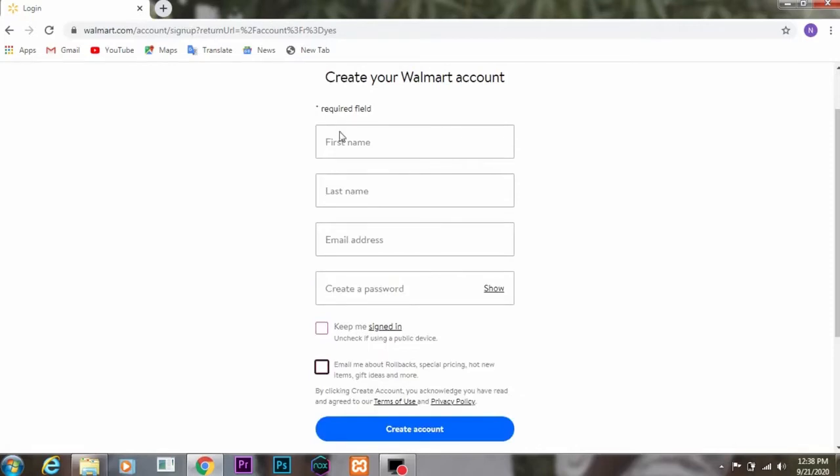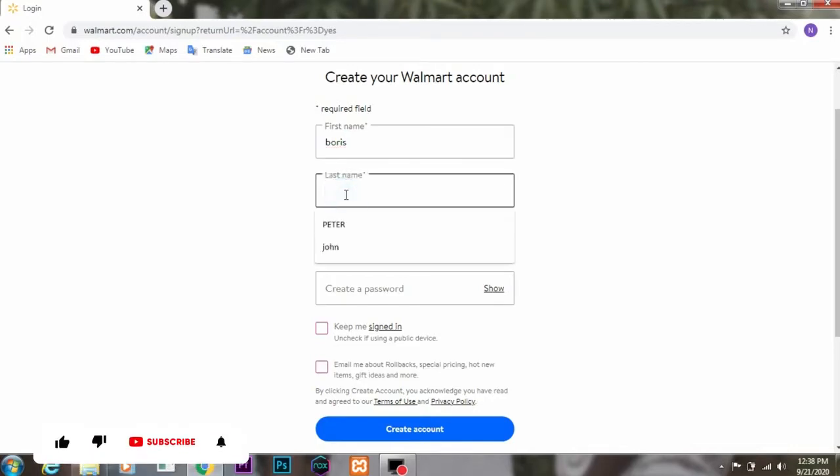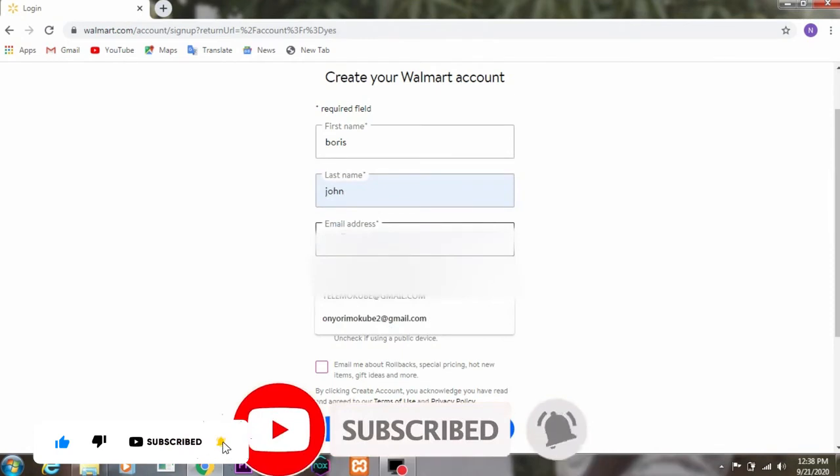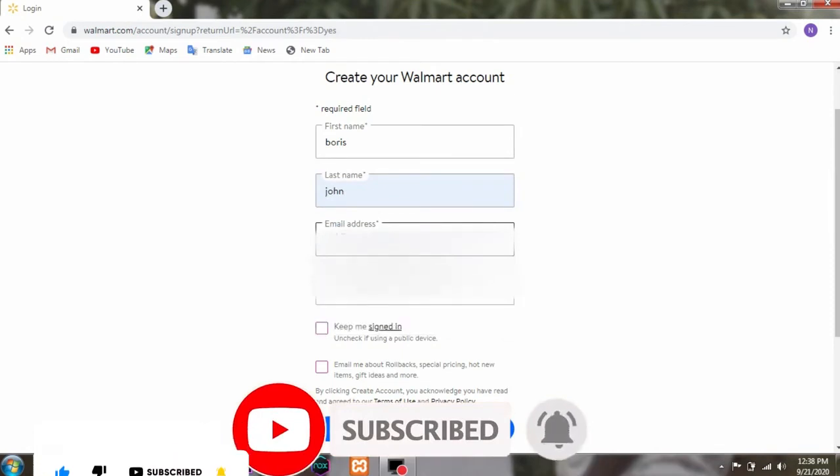Once I click on account, it is going to send me to another interface where I'm going to insert my first name, my second name, and I'm going to insert my email address, and I create a password. So I'll start by inserting my first name. And my last name. So I'm going to insert my email address.